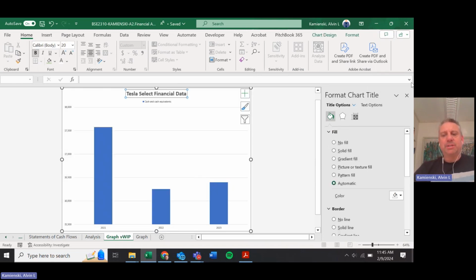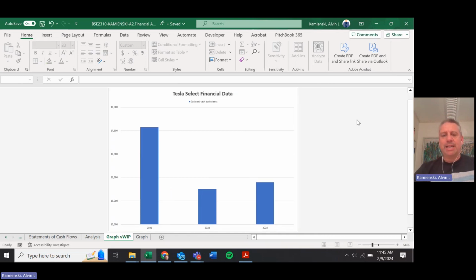But let's add the additional customizations. Notice this panel came up on the side. I'm going to close it off and show you how to get to it because I like it a lot.